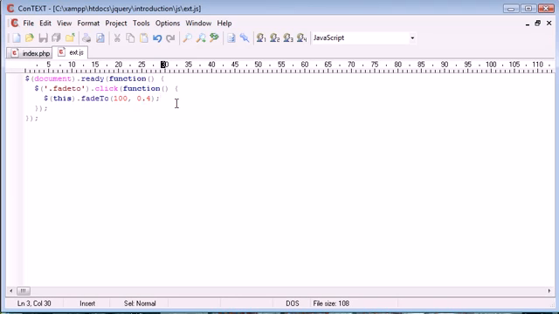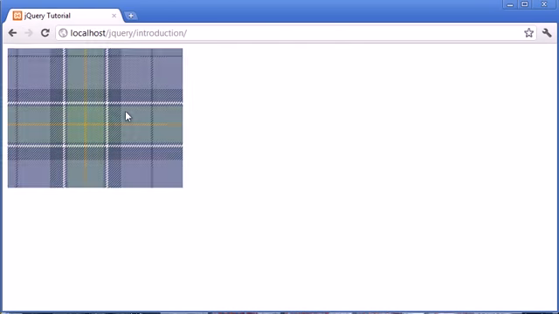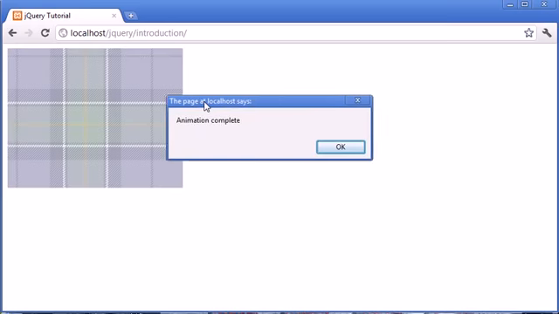Now let's take a look at a callback function. I'm going to create a function on the end of this, and I'm going to pull that down. When the animation is complete, i.e. after 100 milliseconds, this is when this callback function can be called. So for example, I could alert "animation complete". Let's go back to our page. When I click it, you see that we get this dialog box after the animation has completed.